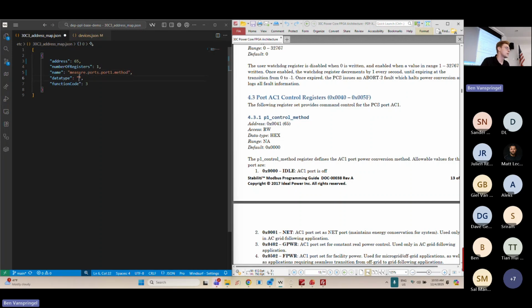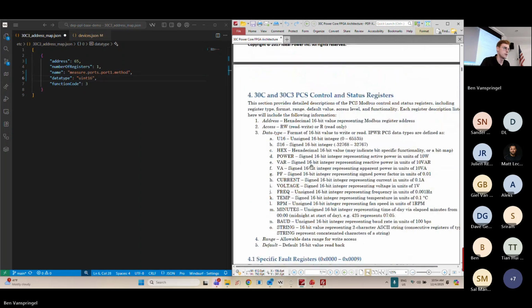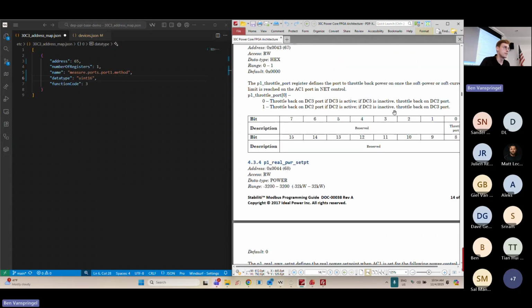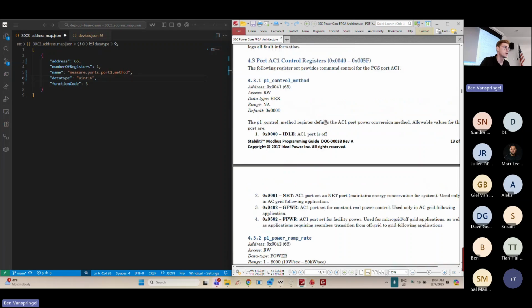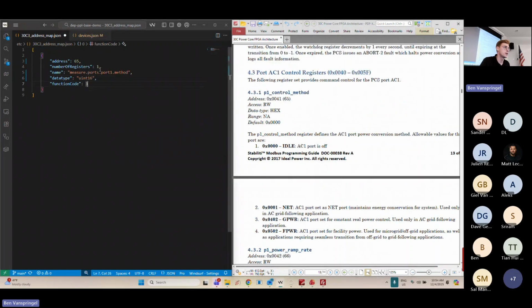This is the name that we're going to give it, and then the data type is hex, and in this Modbus guide you see that the hex is a UN16. I can go to it real quick if I find it. So hex is a hexadecimal 16-bit value, so it's a UN16 in this case, not signed, but a UN16. Let me go back to that 65 register. Okay, and then since it's a reading register, we have function code 3 in this case. We're not done here yet.